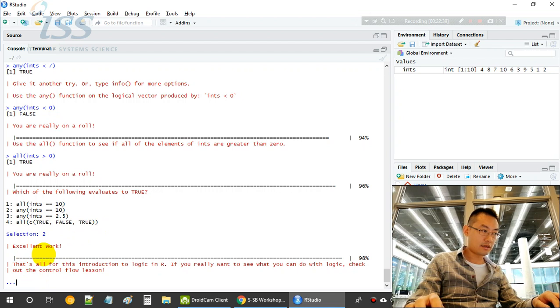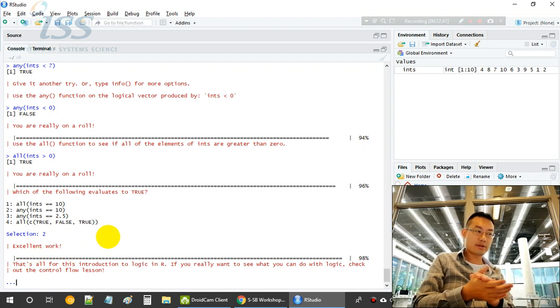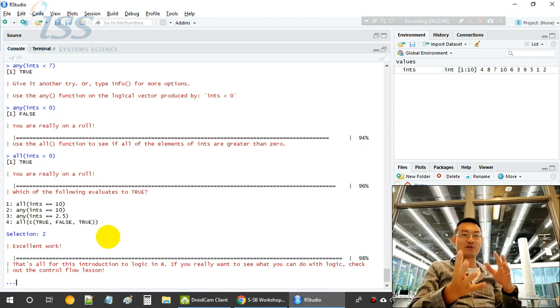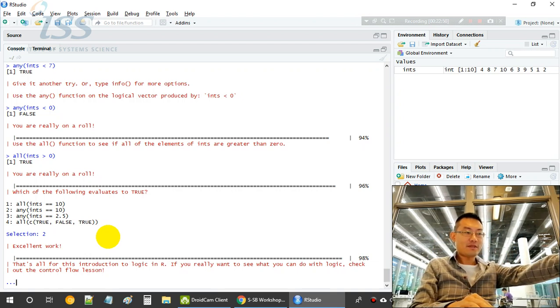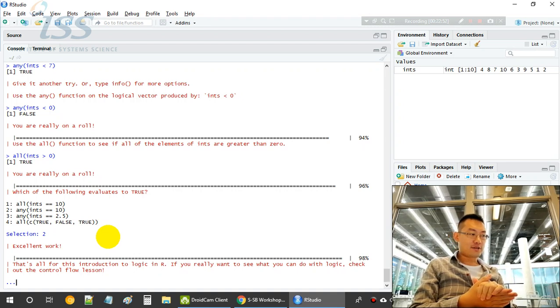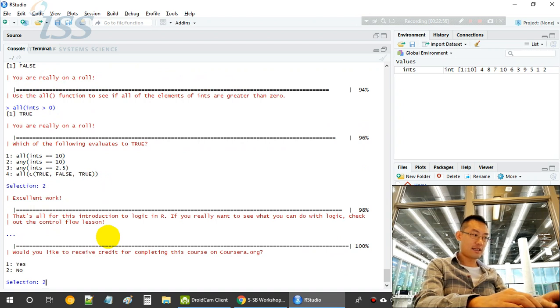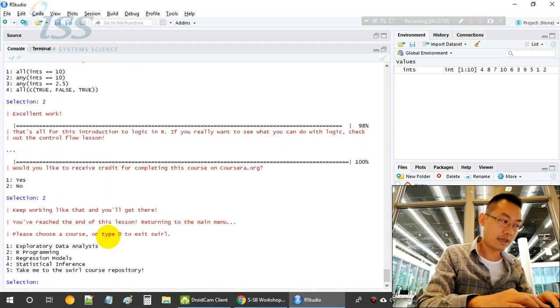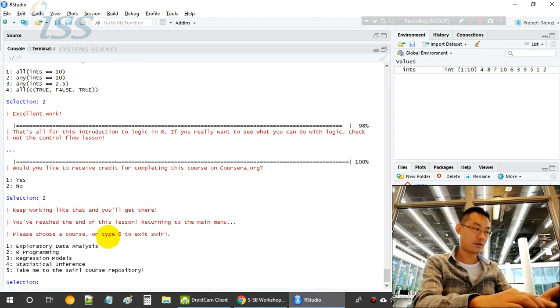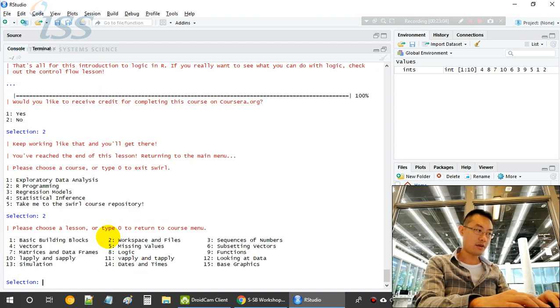that's all for this introductory logic in R. So we see it's a little bit mind twisting, especially true, false and negations. Okay, so check out the control flow lesson. That's the end of this logic and this part of the exercise that we encourage you to finish. Okay, we finished logic. Next we look at more advanced functions.